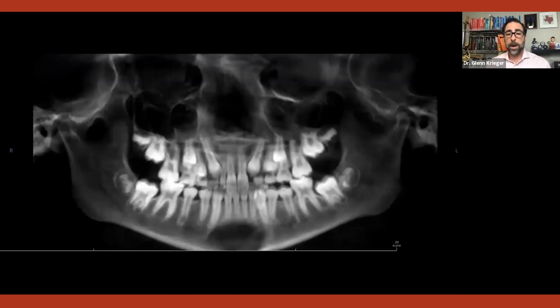If we look at her Panorex, more starts to creep up right now, right? She's missing an upper left lateral incisor. Her upper right lateral incisor is a peg, right?